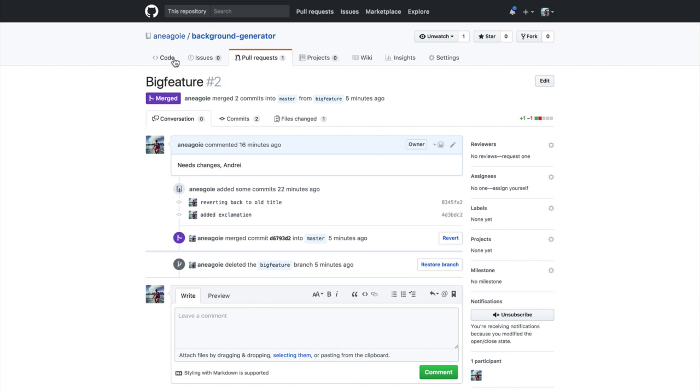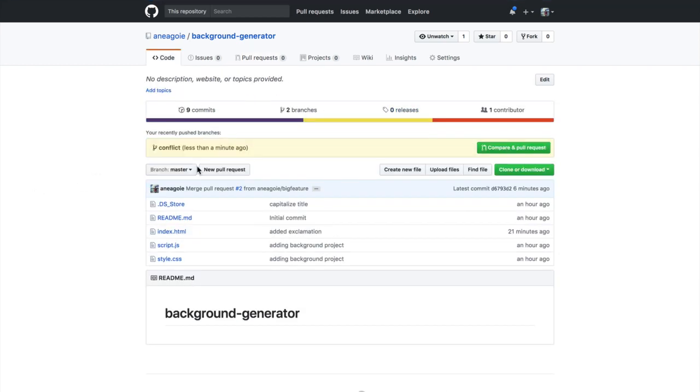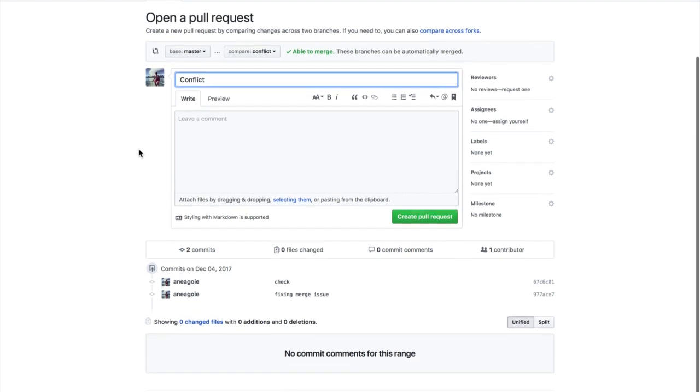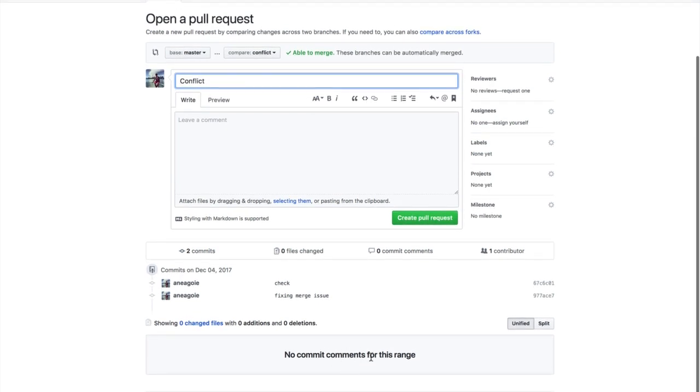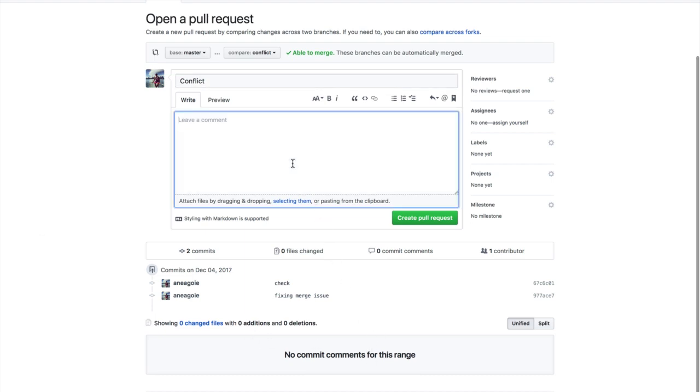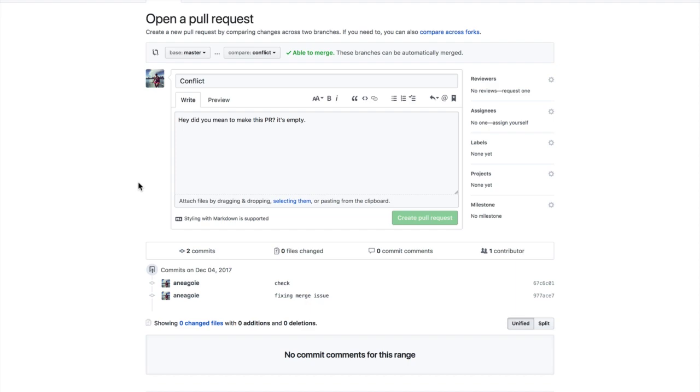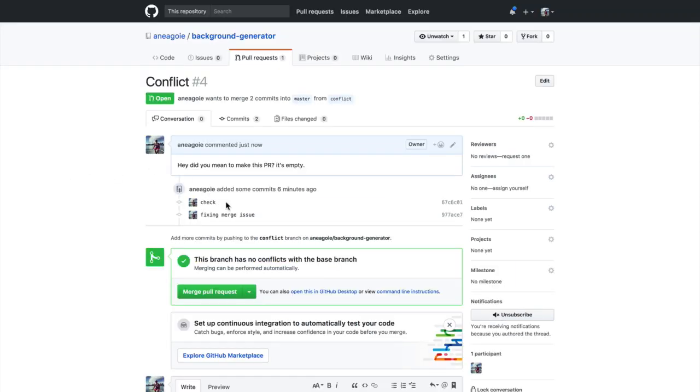See what sort of things we have. We have the conflict branch. And if we look at the conflict branch now, well, there's nothing changed because, well, I just reverted all my changes. So it's completely empty. There's no changes now. So Marcy would be like, hey, did you mean to make this PR? It's empty. So I'll see this message on my PR and I can keep going.